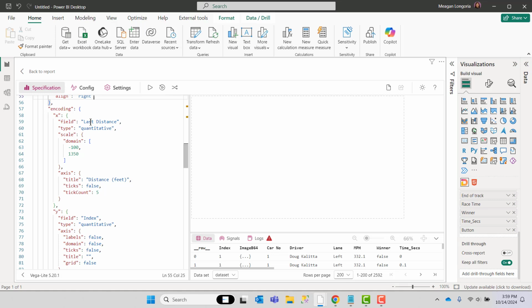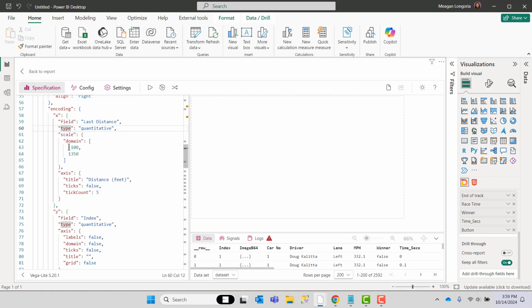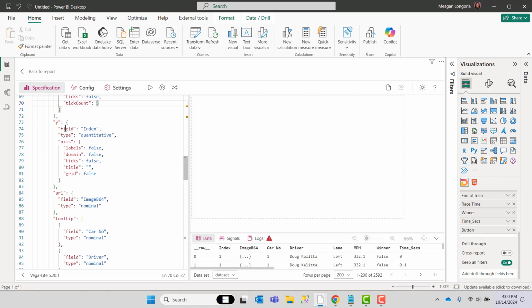So the x-axis will be whatever distance the car has moved. And I hard-coded the domain so I would have plenty of room for the cars to be behind the starting line and for them to end past the finish line and have a little star denoting the winners there. I titled my axis. I made a tick count of 5 so it wouldn't have a lot of dotted lines, but I did want a few so you could kind of tell where the car was within the race.